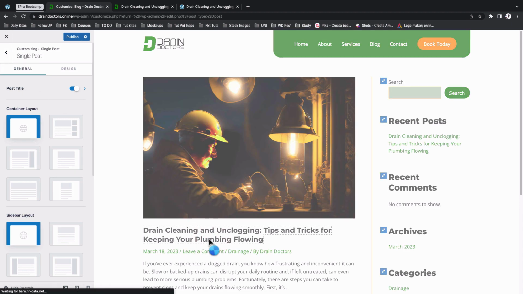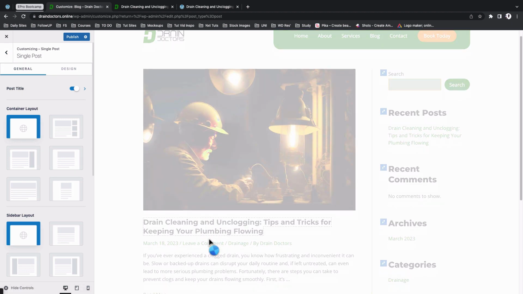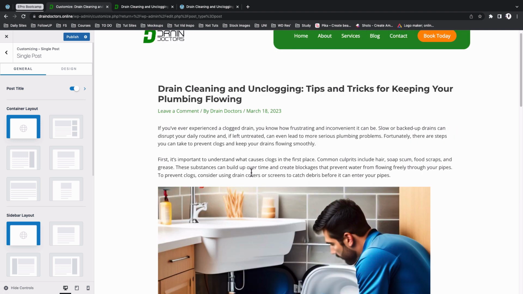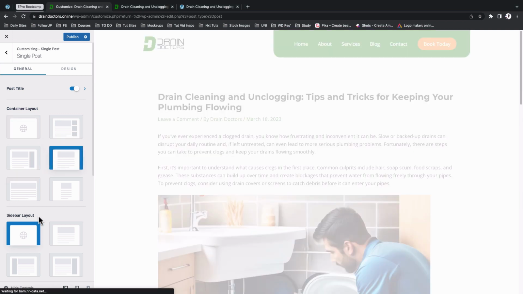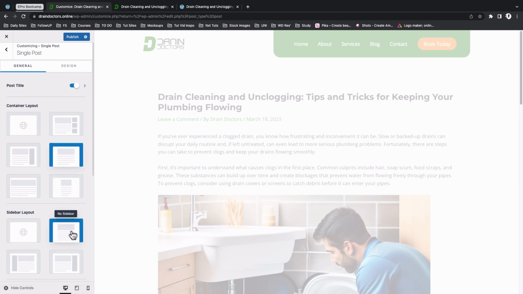So I'll open up this blog post because now we have been working on the blog archive. Now let's look into the single blog post template, how our blogs are going to look like once they are published. So we are going to start off by selecting the layout that we want. So we are going to use this layout over here called full width contained, and we will also have a sidebar, which is going to be the right sidebar, which is this here.